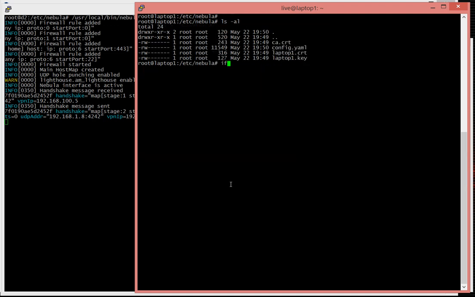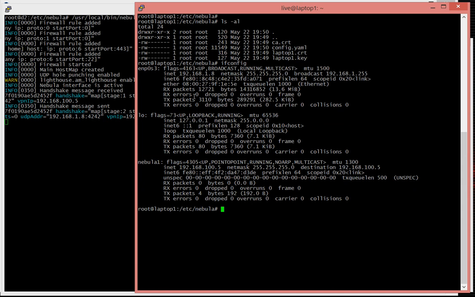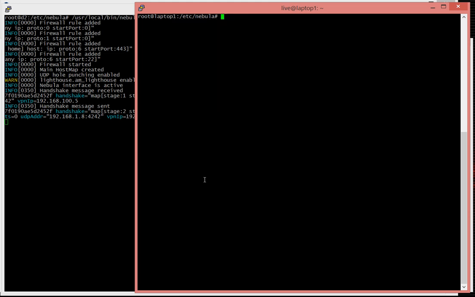So actually we have a handshake on the left, on the Lighthouse, and right here. If I go back here, I can do ifconfig. You can see it created a Nebula tap interface, 105. If I do a ping to 192.168.101, I can see the Lighthouse.